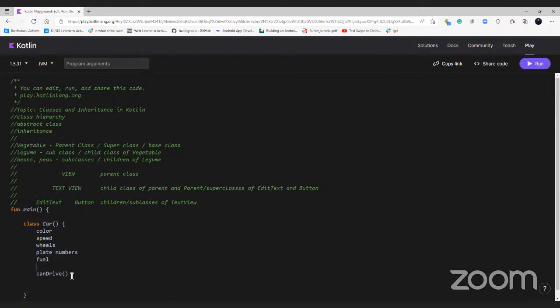So now you're thinking, okay, what should the color be for my own car? What speed do I want my car to have? Should it be 100 kilometers per hour? Should it be 200 kilometers per hour? What wheels do I want in my own car? Okay, how should my plate number be? Should it be in front? Should it be behind? Should it even be by the side? What kind of fuel? Do I want to build a car that's going to use water, or do I want to use electricity or stuff like that?